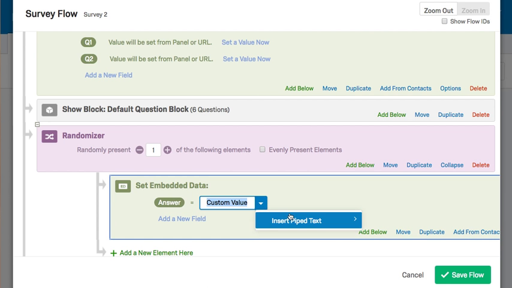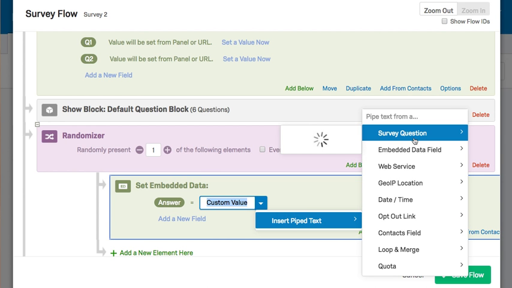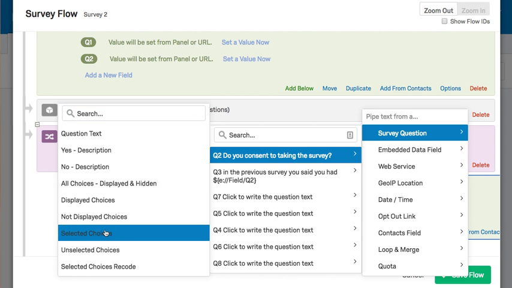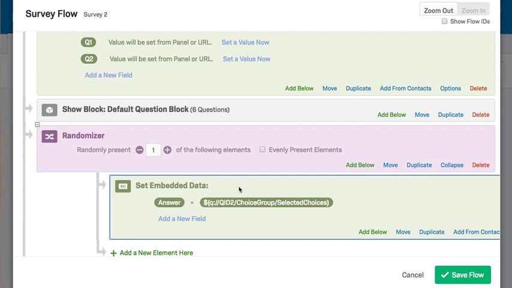And then for the value, we would first pipe in the answer to the question in this survey that we're interested in. So we would say question 1 selected choice, for example. So now this is going to pipe in the answer from survey 2 that we're interested in.